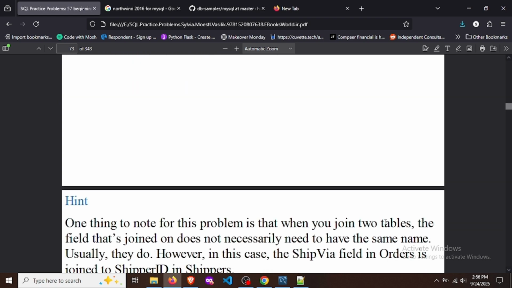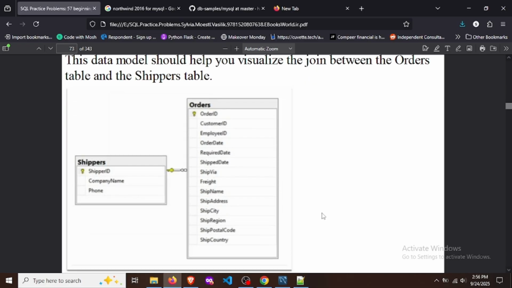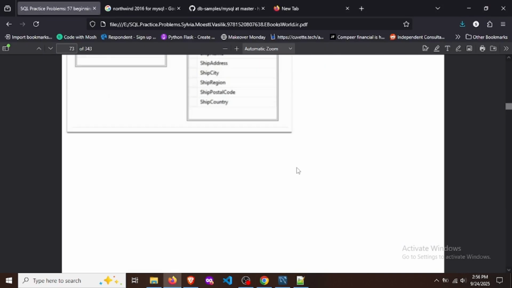Okay, so this is the hint. One thing to note for this problem is that when we join two tables, the fields that join do not necessarily need to have the same name. Usually they do. However, in this case, the shipper field in orders is joined to shippers ID in shippers. Okay. So in this one it is a little different, but we had the shipper ID.